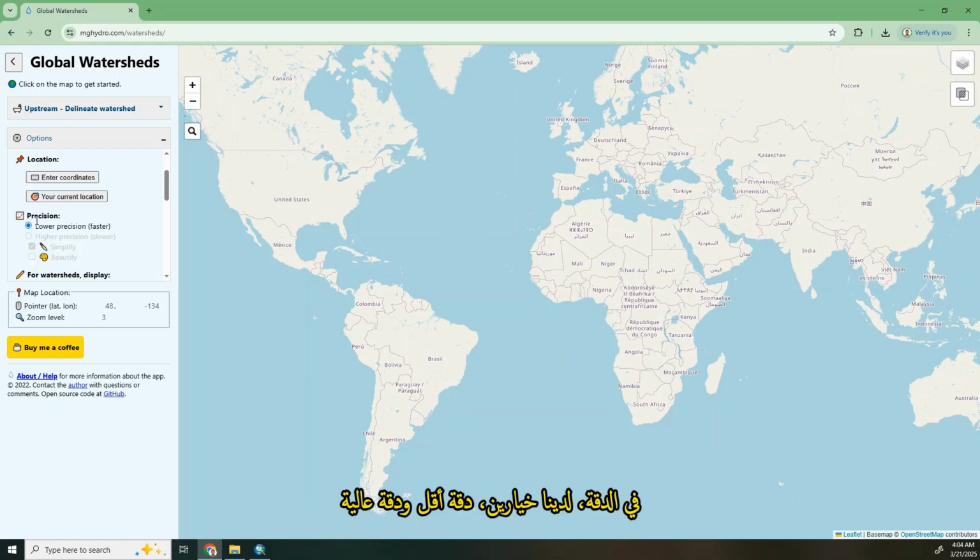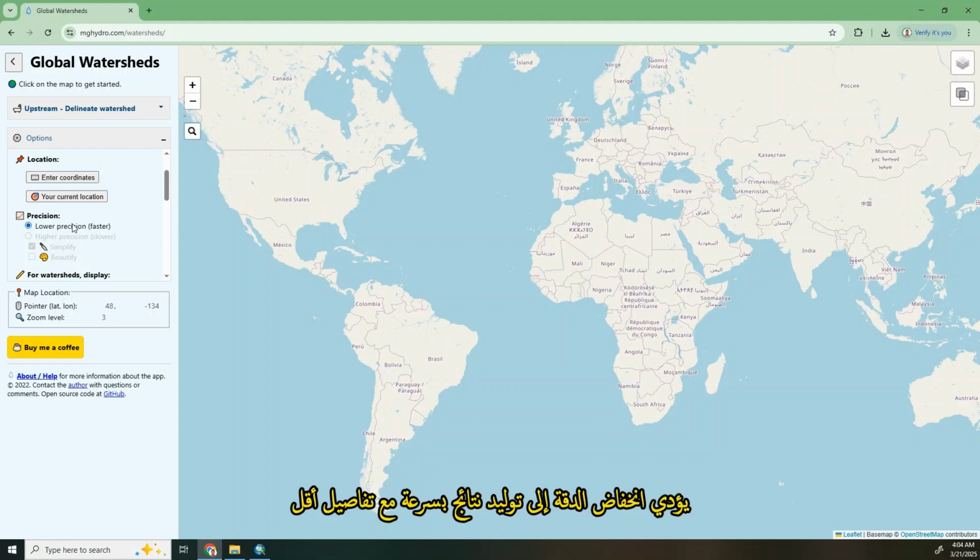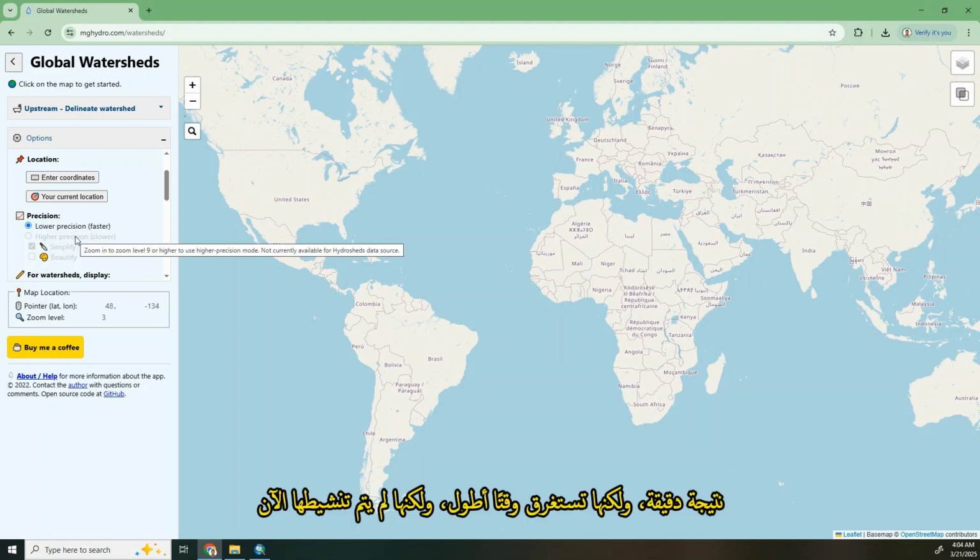In precision, we have two options, lower precision and high precision. Lower precision quickly generates results with less detail, and high precision produces more detailed and accurate results, but takes longer, but it's not activated right now.